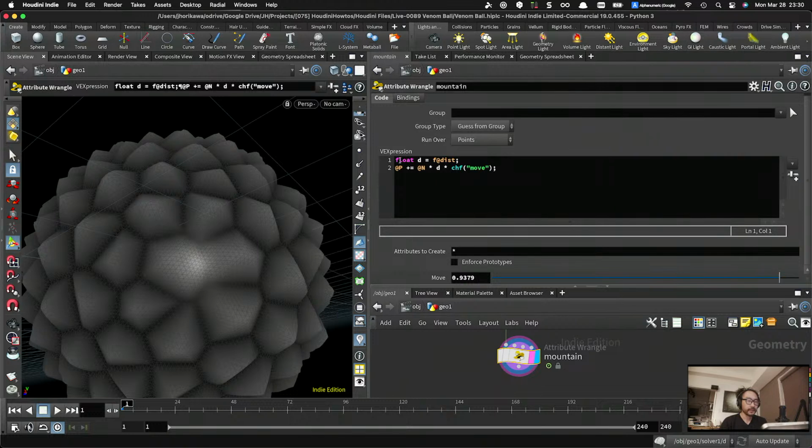So let's do that. Let's get the max distance as well from the detail. And then by dividing d by max d, you'll be able to normalize the distance value from 0 to 1. Normalize meaning you remap the value in between 0 and 1 in this case.